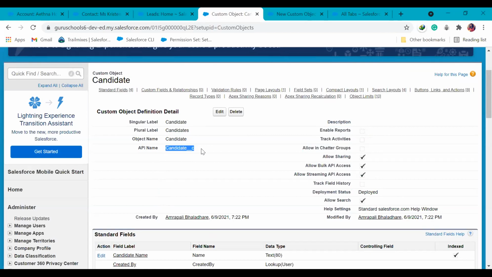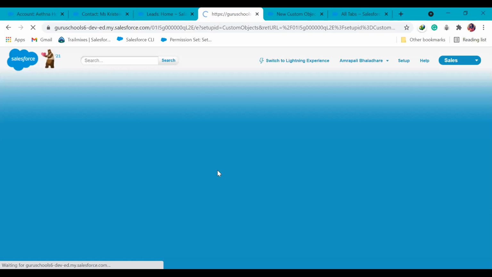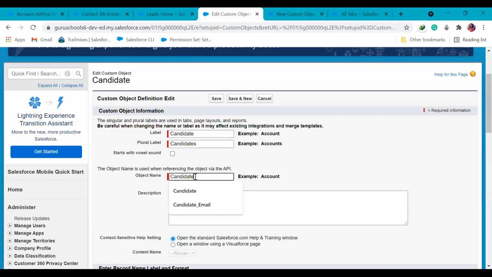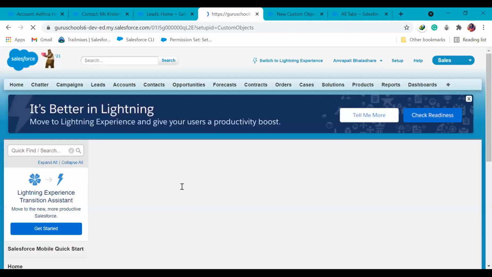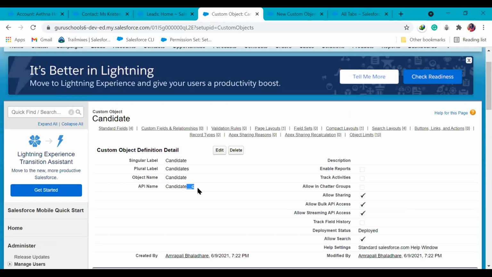So API name here, you can see if I go to the edit option, the object name is showing as candidate. Object name means API name. The object name is used when referencing the object via the API. So the object name is also called API name.